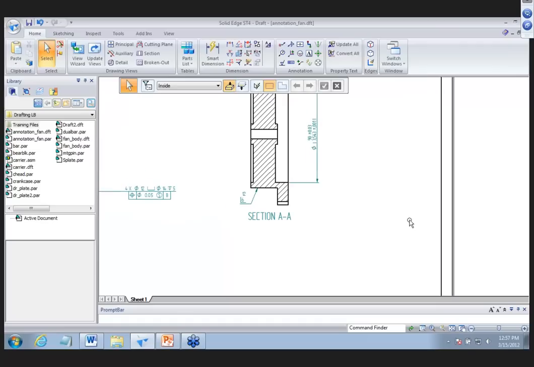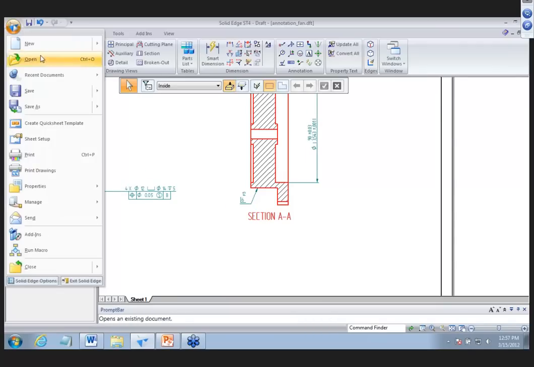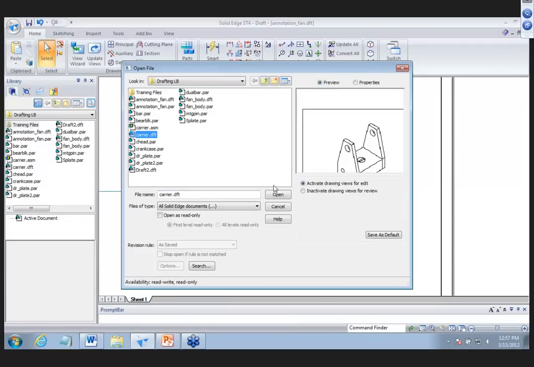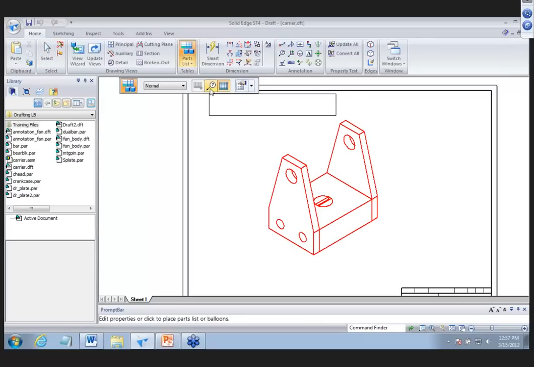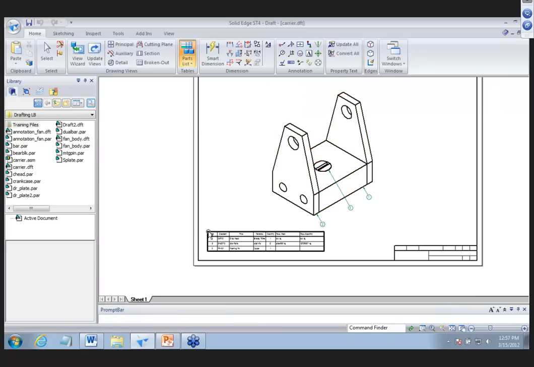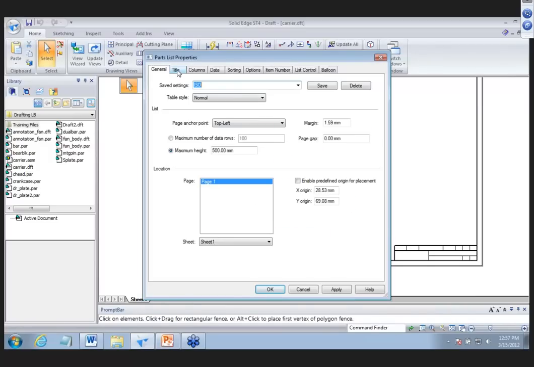Next thing we're going to show you is a parts list. So let me open up a draft file. Here we have an assembly. So if we go to our parts list and click on our view, we can have it auto balloon or not if we want to. We'll click to place this, and we'll go in and edit the properties.